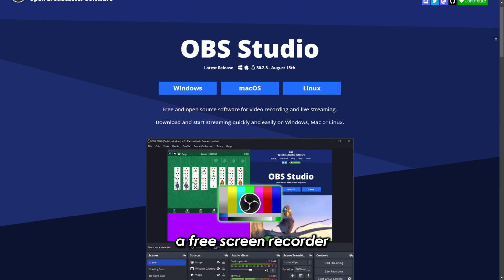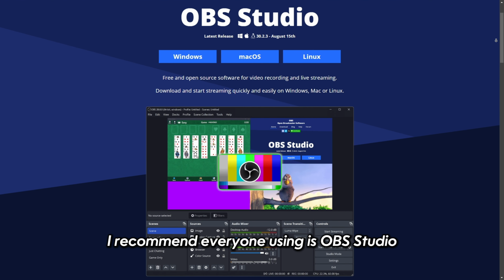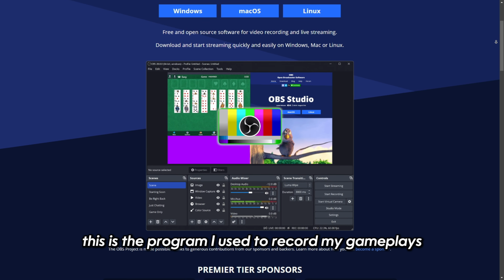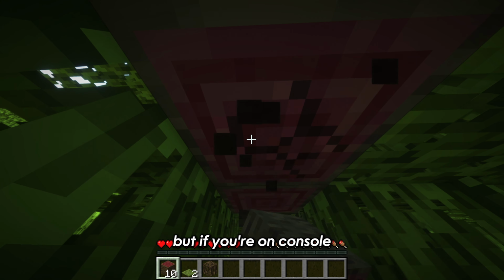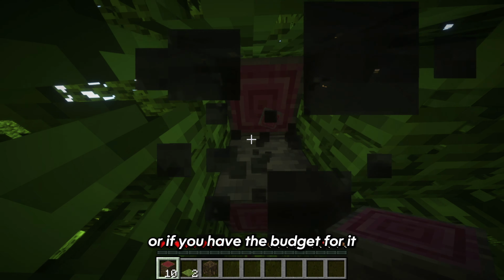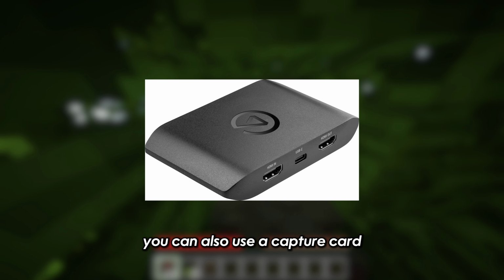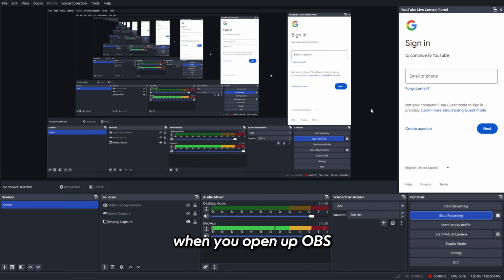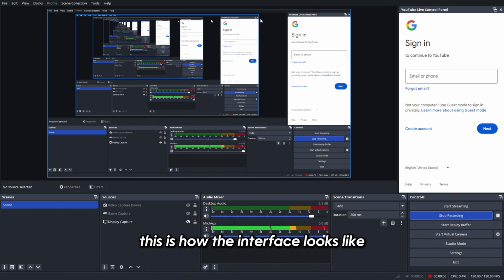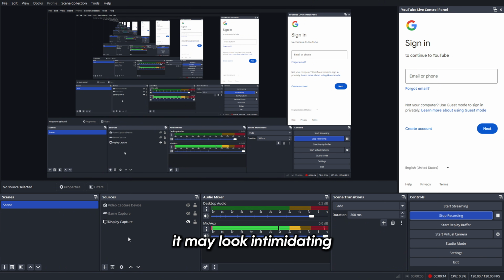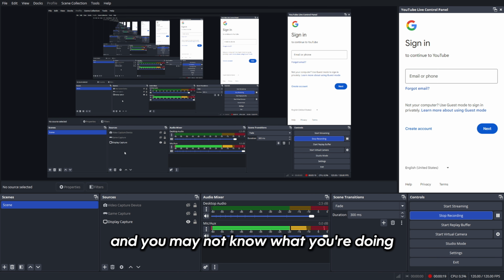A free screen recorder I recommend everyone use is OBS Studio. This is the program I use to record my gameplays. But if you're on console or if you have the budget for it, you can also use a capture card. When you open up OBS, this is how the interface looks. It may look intimidating if this is your first time seeing OBS and you may not know what you're doing.